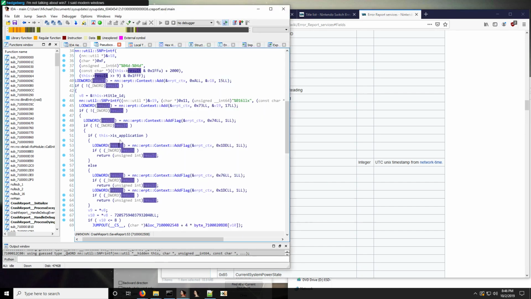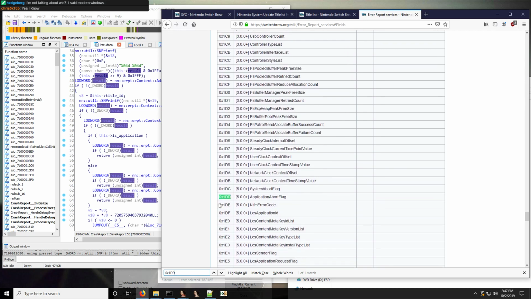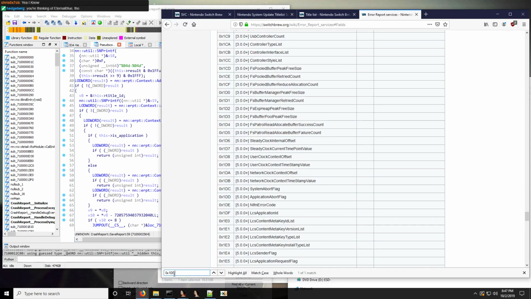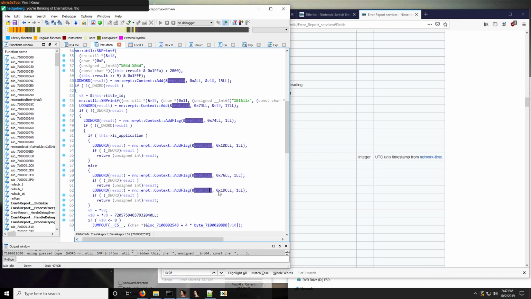Then, if it's an application, it adds 0x1DD, which is application abort flag. If it's not an application, then it adds 76 and 1DC. 1DC is system abort flag, and fatal flag. So it's fatal and it's a system abort, or it's an application abort.